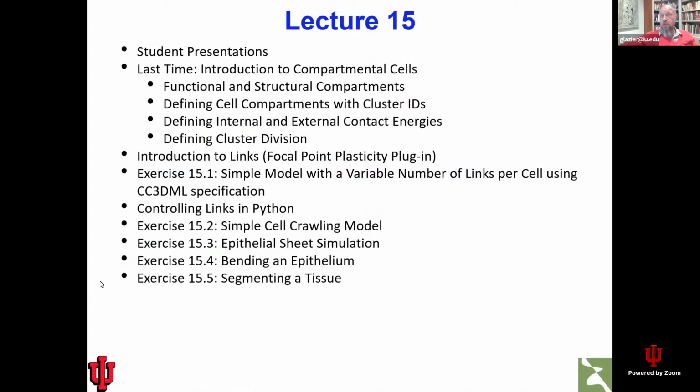So we're going to start with student presentations. We'll go over compartmental cells, which we introduced a little bit last time. Alex is a big expert on that, and Pedro also a little bit, more than a little bit, I think. So you may have to correct me if I make a mistake when I present compartmental cells.